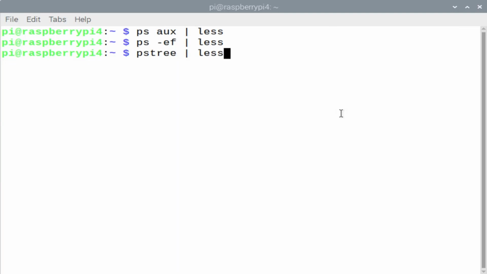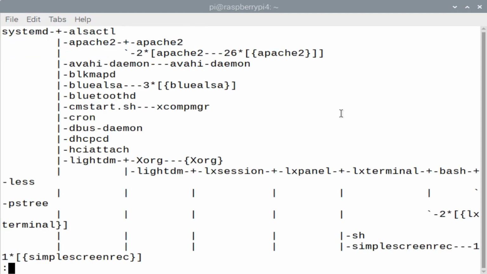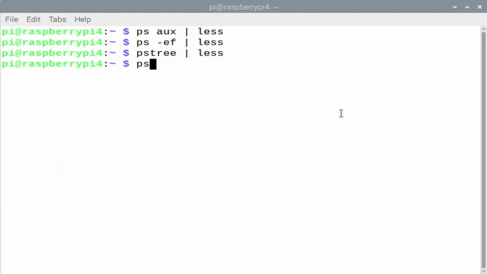In order to see a representation of the process tree with the parent and child processes, enter pstree. So you'll see the systemd process, the system daemon, started a number of processes. Now you can also use the -p option to display the process ID of each one of the processes.